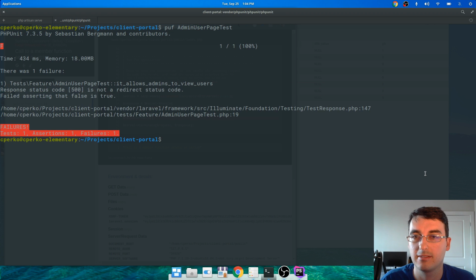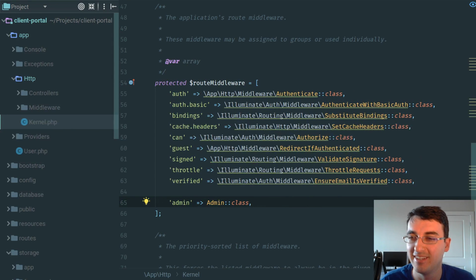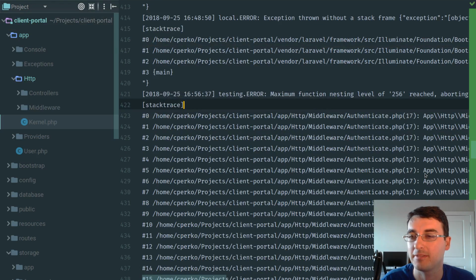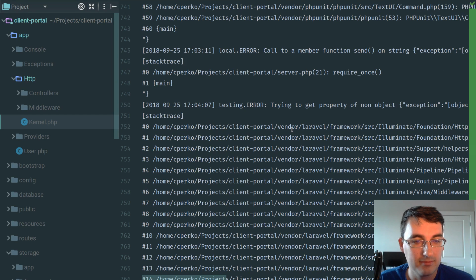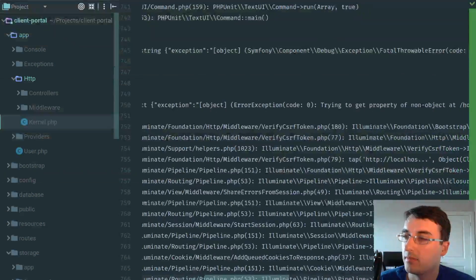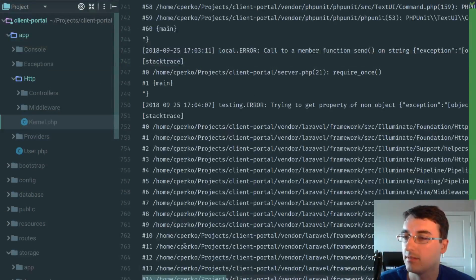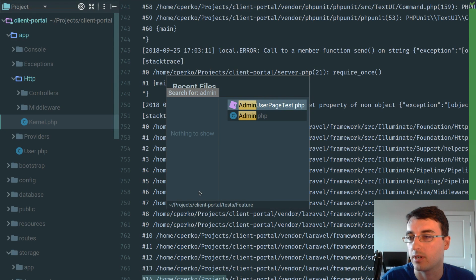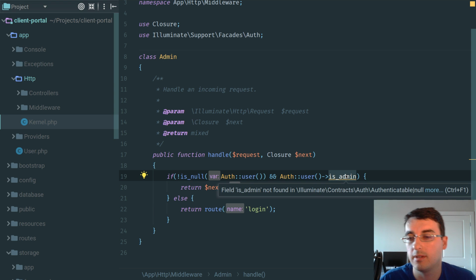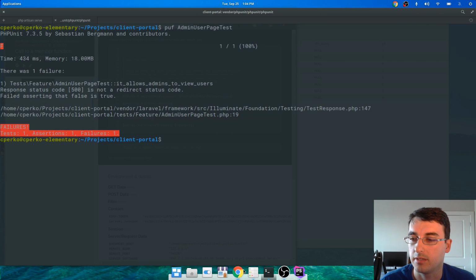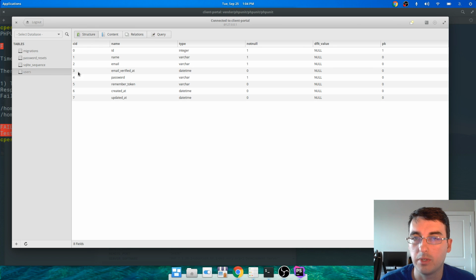Let's run our test. Failed 500. Awesome. At least it's a different error, right? All right, trying to get property of non-object. Okay, no, this is actually good. This is the right way we want to go. So in our middleware, we were checking to see if the user is an administrator, but in our database, we don't have that column at all. So we need to add the isAdmin column to our database.